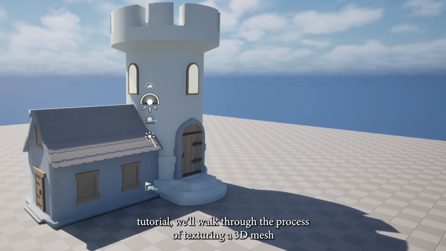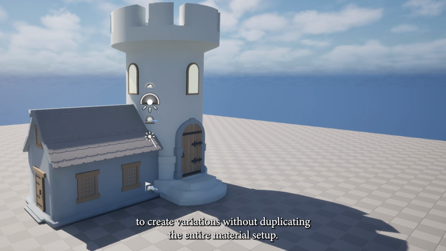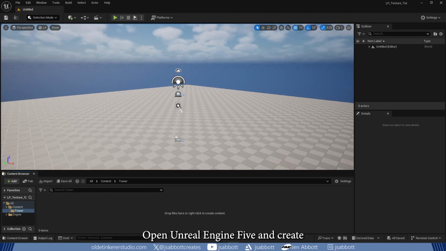In this tutorial, we'll walk through the process of texturing a 3D mesh in Unreal Engine 5 using master material and material instances. Using material instances is ideal because it enables you to create variations without duplicating the entire material setup. Open Unreal Engine 5 and create a new project or open an existing one.